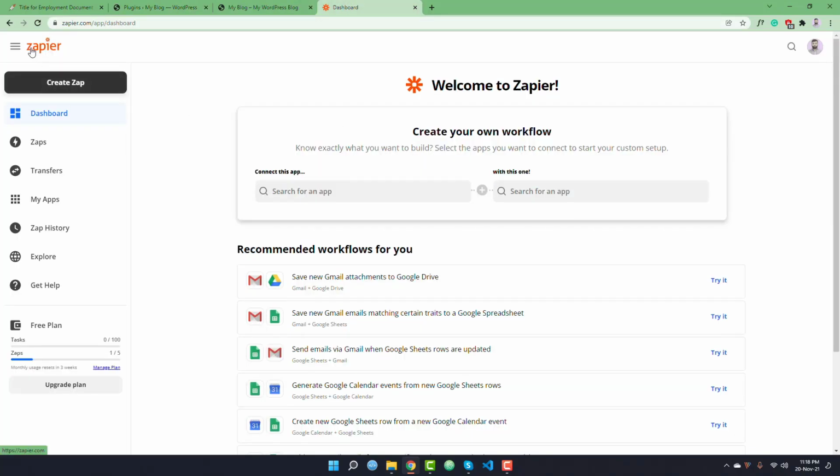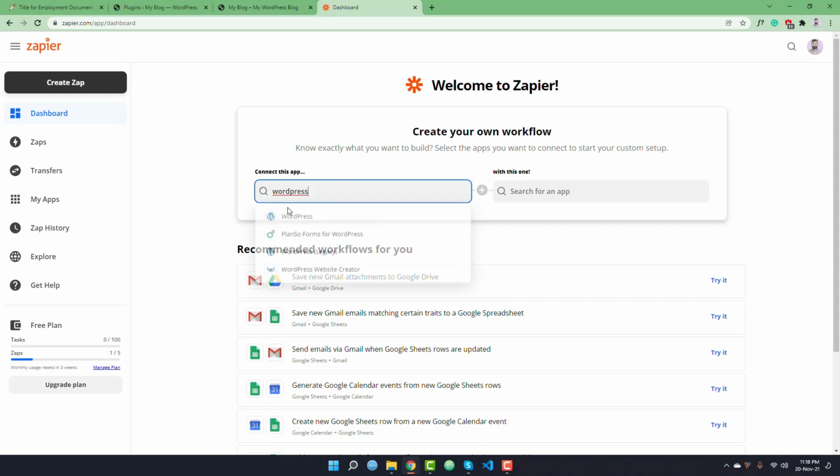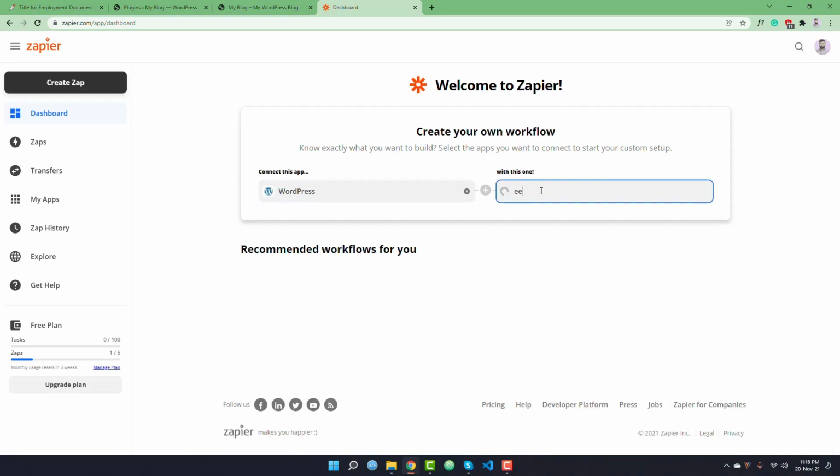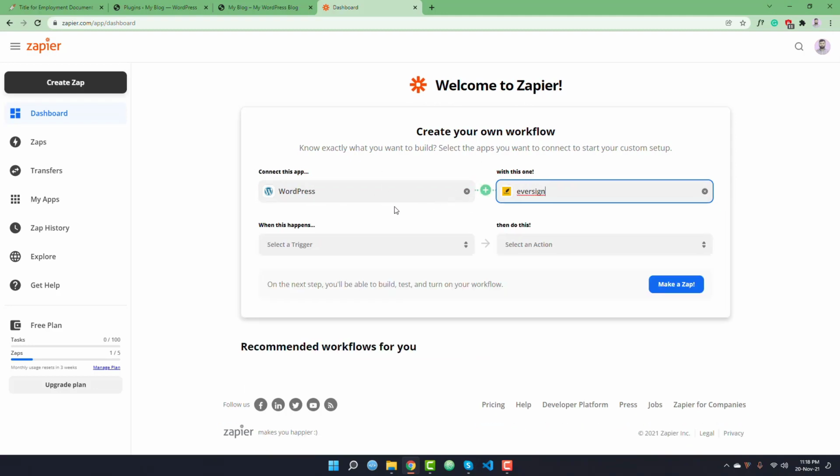I have created an account in Zapier, and this is also a free account. Now I am on the dashboard of Zapier. First of all, there is an option called connect this app with this one. I want to connect WordPress with Eversign. We can also make it the alternative, like Eversign to WordPress.